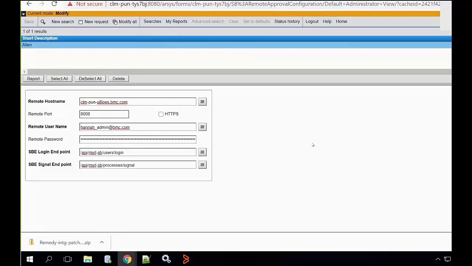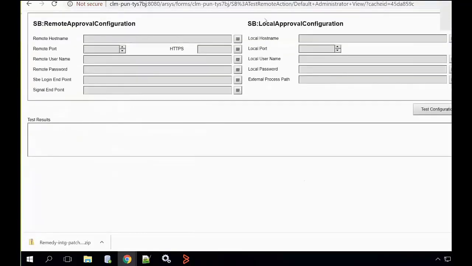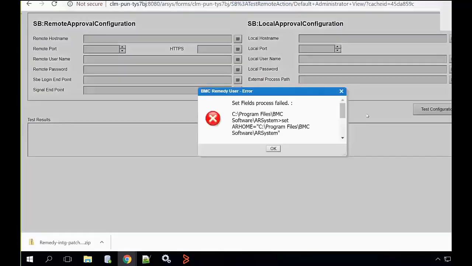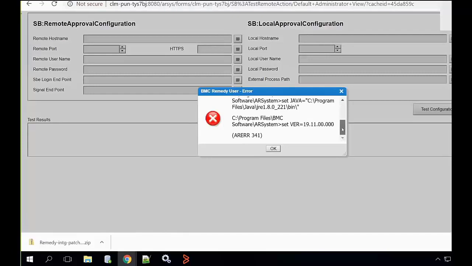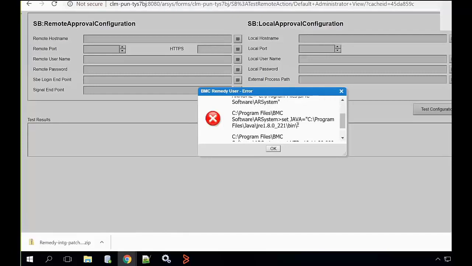So to validate whether the configuration we have done is correct or not, we can go into the remote action, test remote action form, and test the connection. So this is the form. This form is available from 2002 version onwards. I'm testing the connection and I get the process failed error. If everything was correct, then the test result should have come as success. We see that it is not reading the Java path correctly.